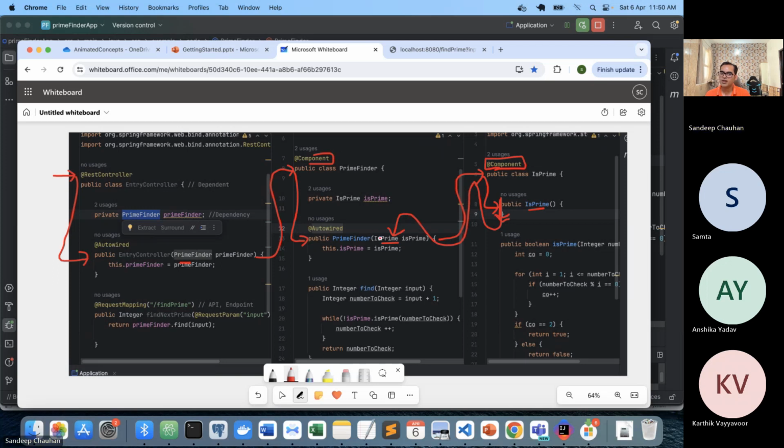Now Spring Boot says, since this object is now available, I can go and execute this constructor. So it goes ahead and executes this constructor. At the end of the execution of this constructor, what do you have? You have an object of prime finder. So once it creates an object of prime finder, it says, let me take that object, go back and inject it over here.